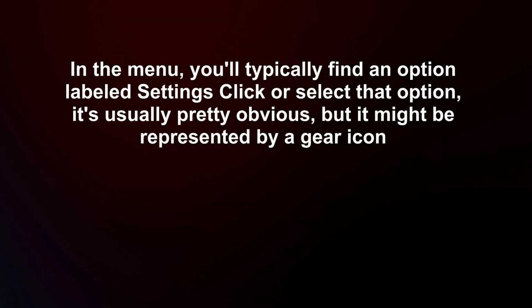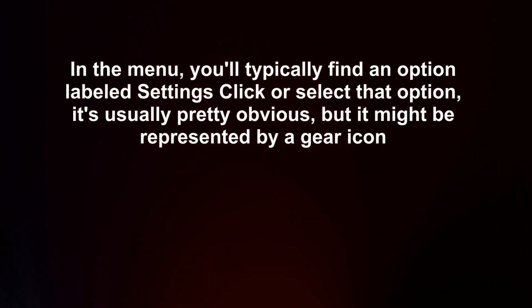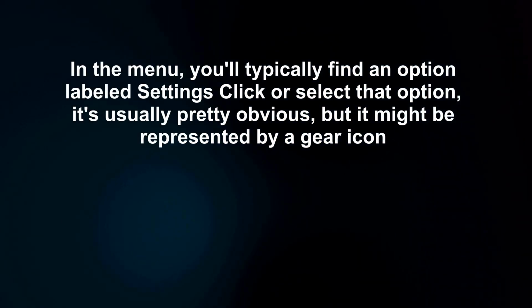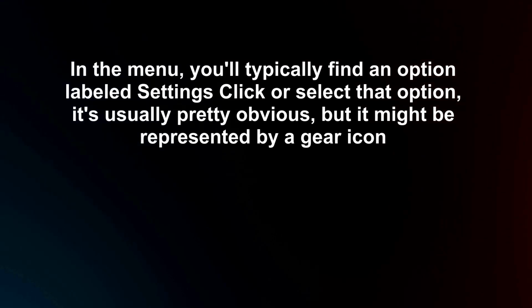In the menu, you'll typically find an option labeled settings. Click or select that option. It's usually pretty obvious, but it might be represented by a gear icon.